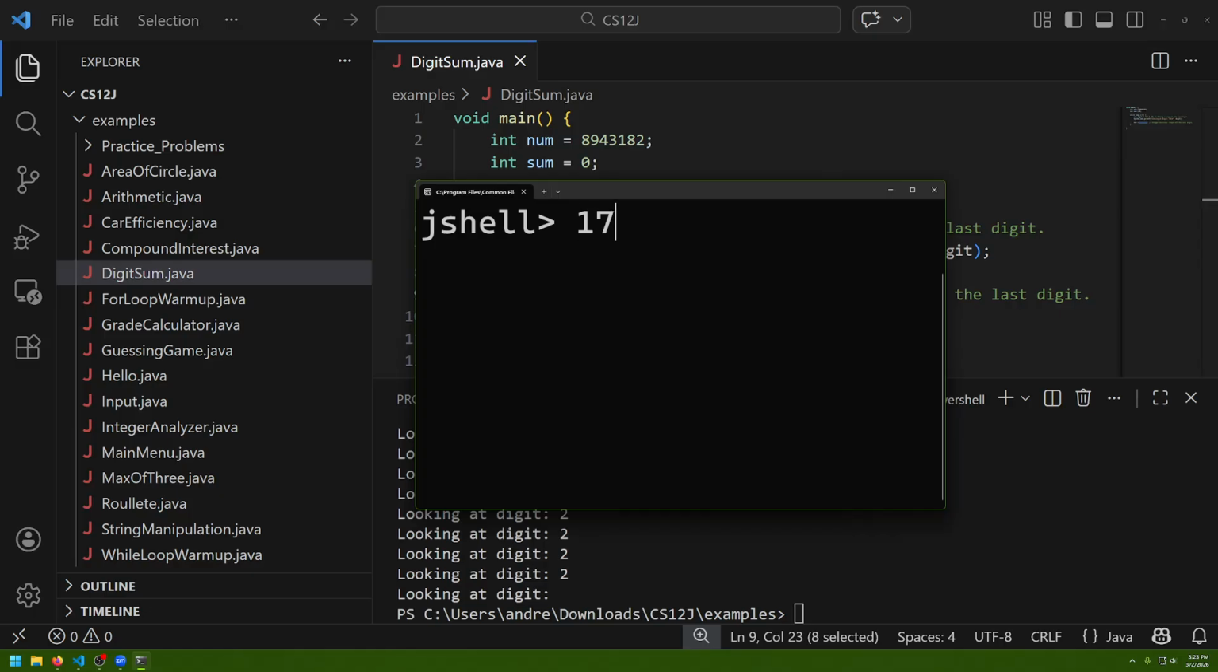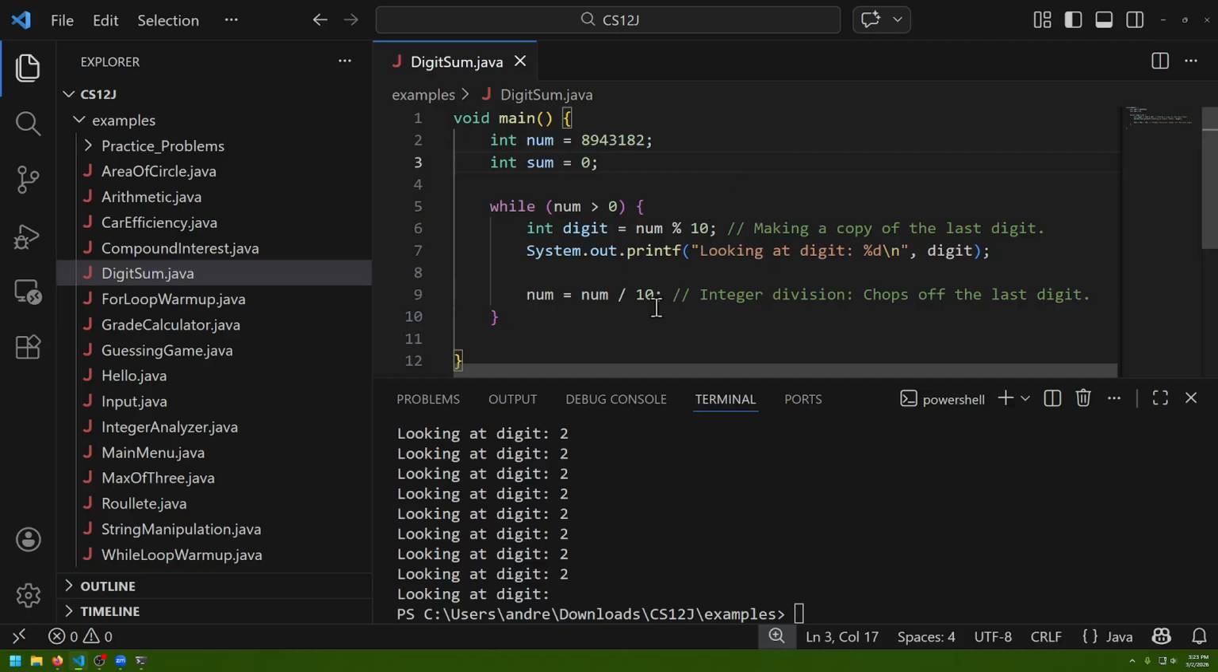Like if I did this number divided by 10, how many times does 10 go into here? It goes into it 1723 times. There is a remainder, but since we're doing integer division, we don't care about it. We don't care about the decimals. All right, so that's kind of what this line is doing. It's chopping off the last digit.